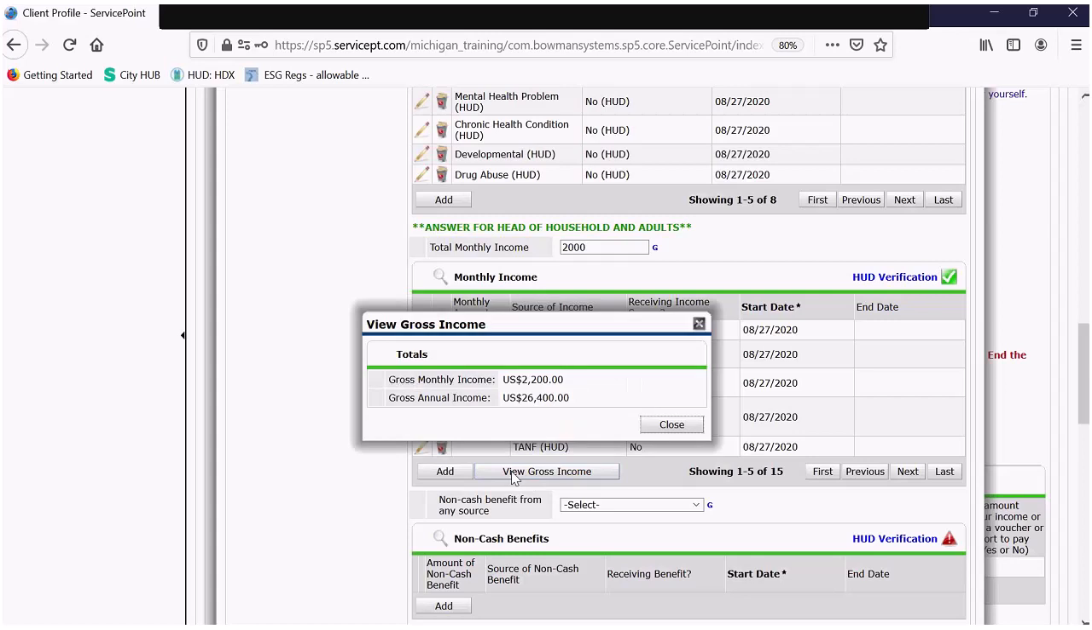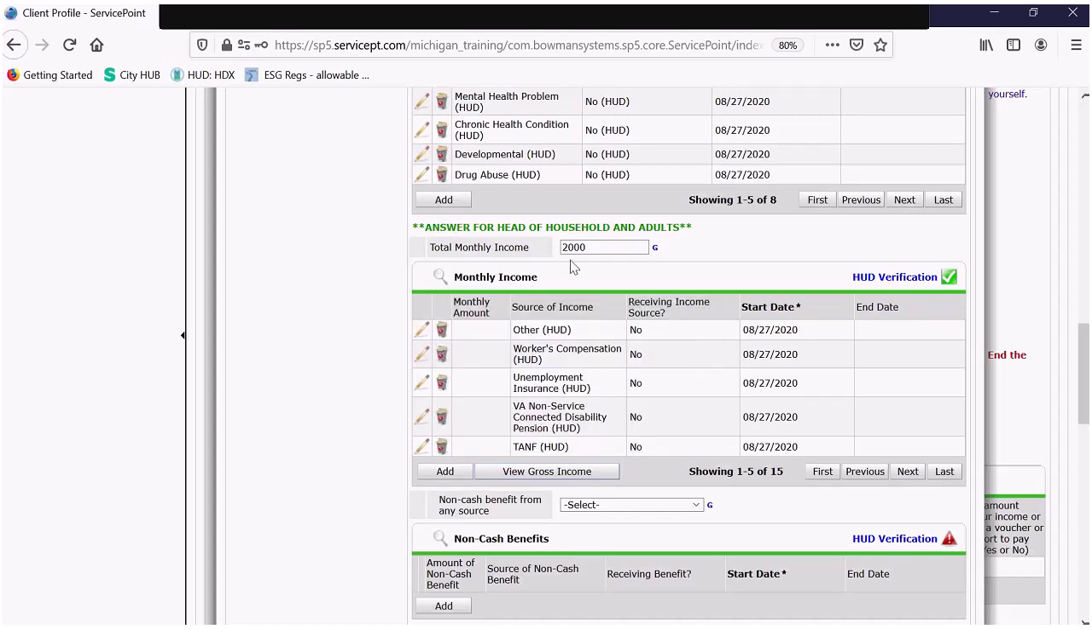You can click on the View Gross Income table to see the gross monthly income and the gross annual income. Notice that my gross monthly income is $2,200 here, whereas up above I only entered $2,000. I'm going to want to go back and adjust that and correct my information. It's important that the answers between the monthly income table and this monthly income field up here are consistent. So this field should represent the entire monthly income for that household member. So I'm going to close this and go back up here and type in the correct monthly income amount.